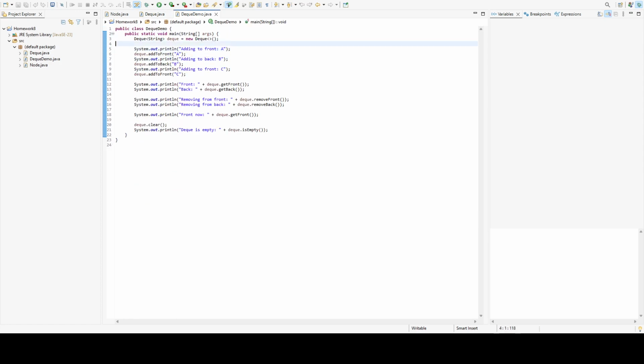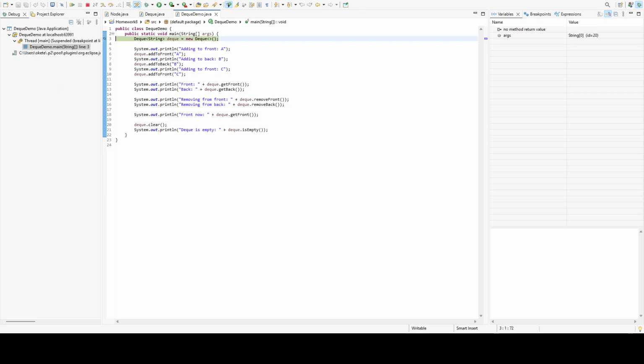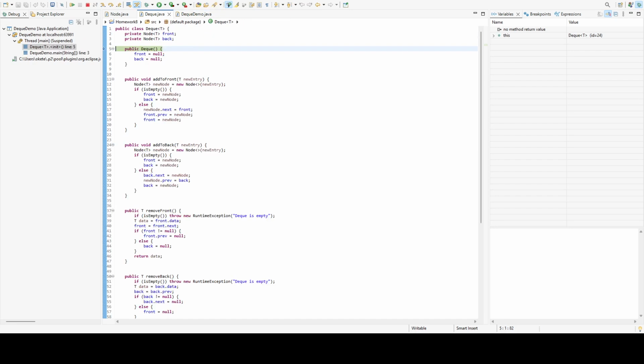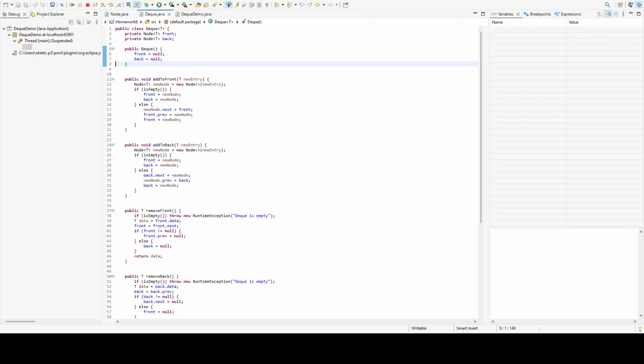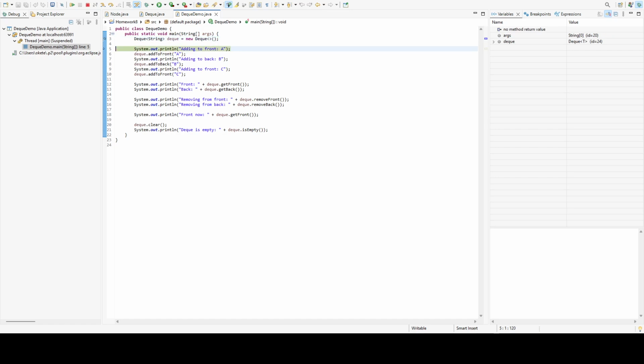Now let's see our demo program. I want to add a breakpoint in here, and I will start with debug. Okay, let's see what's happening in here. In this line, we create a new instance of the DQ class. It calls the DQ constructor. Okay, let's see the DQ constructor. Yeah, it initializes an empty DQ, so both front and back are set to null in here. That's clear. Let's skip the fifth line.